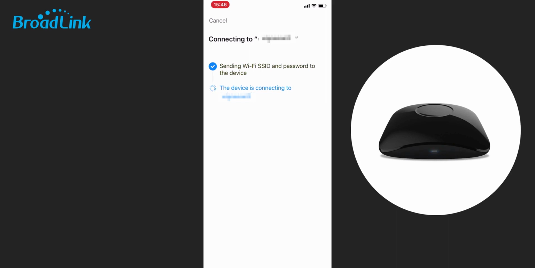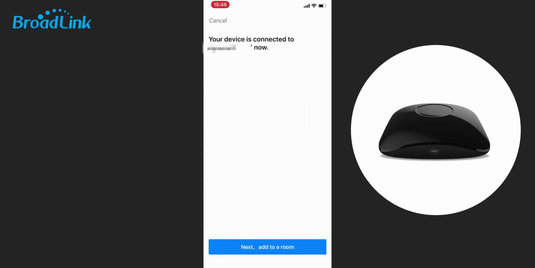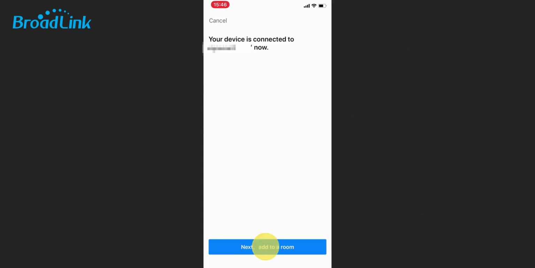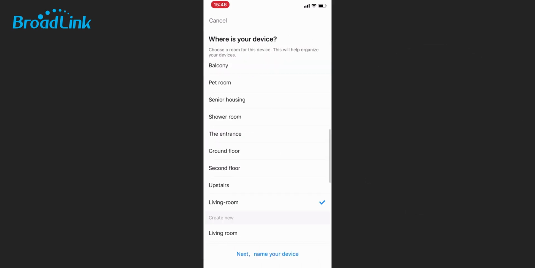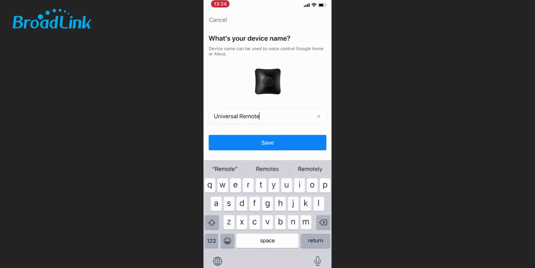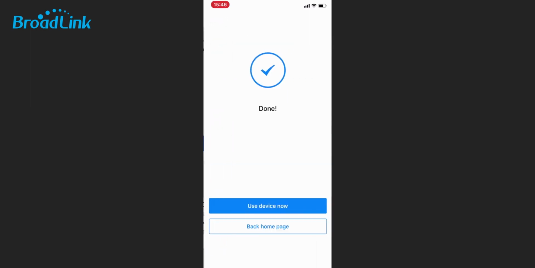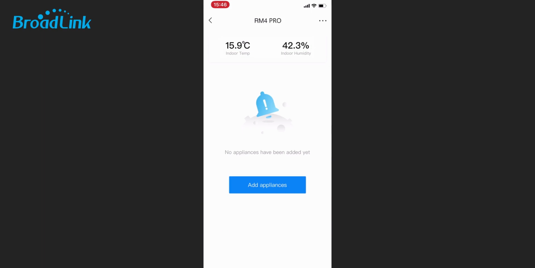If the configuration failed, you can also try the AP configuration by following the wizard to configure the RM4 Pro to the Wi-Fi. Tap Next, Add to a room. To continue the configuration, choose the room where the RM4 Pro is and set a name to save it and complete the configuration of RM4 Pro. Now you can tap Use Device Now to start adding your appliances to RM4 Pro.